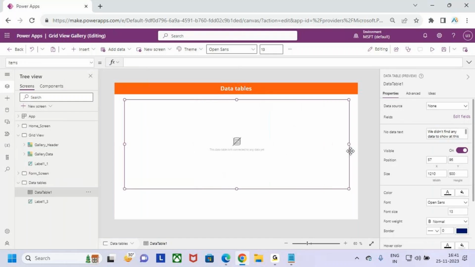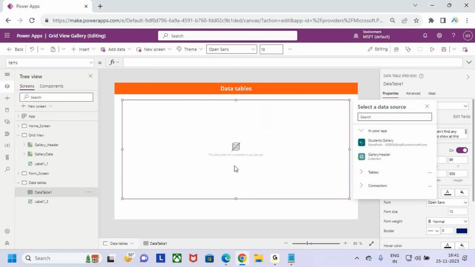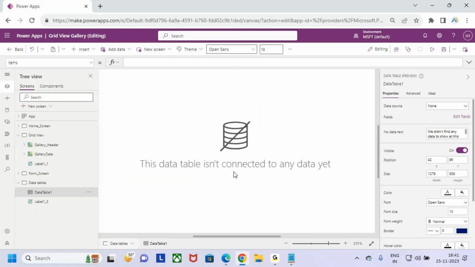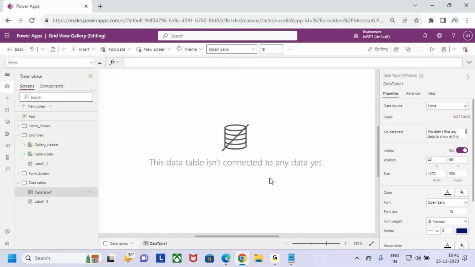Now whenever I add the data table, this is one of the controls. Now see, it is asking us to connect to the data. If you observe here, this data table is not connected to any data yet. Now let me go and connect to the data.